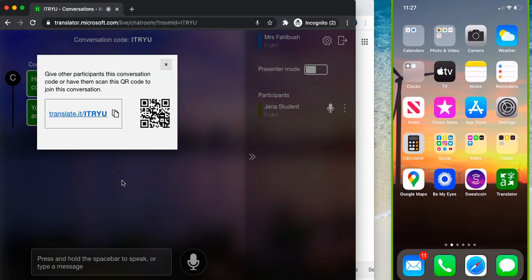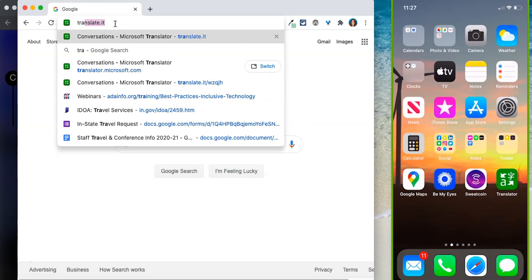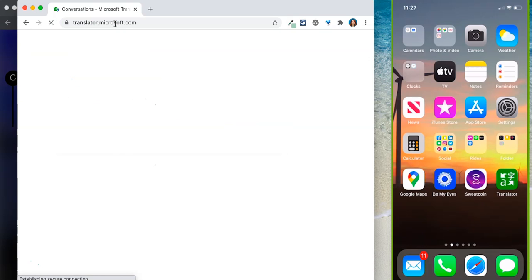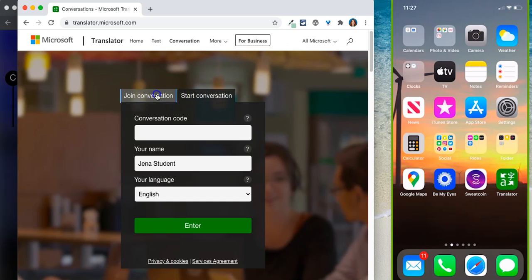So for students to join your conversation from the web, they'll need to open a browser, and in the browser bar, type in translator.microsoft.com. They will be presented with an option to join a conversation or start a conversation. They want to join a conversation. They will need the conversation code that you have provided by projecting it on the board or writing it on a whiteboard, however you choose. Or maybe you've presented it virtually.